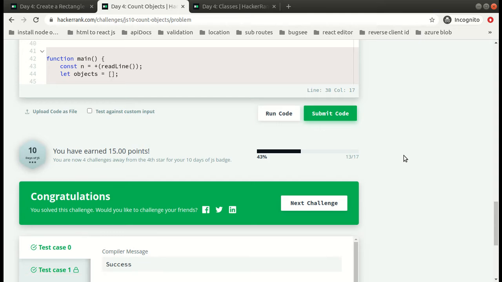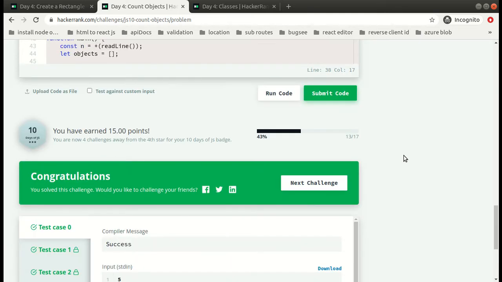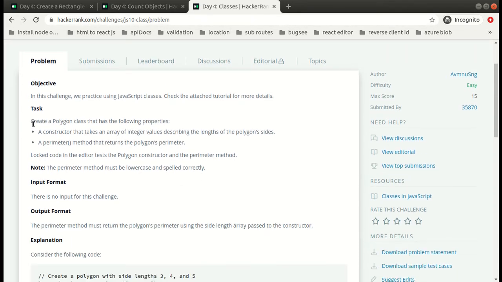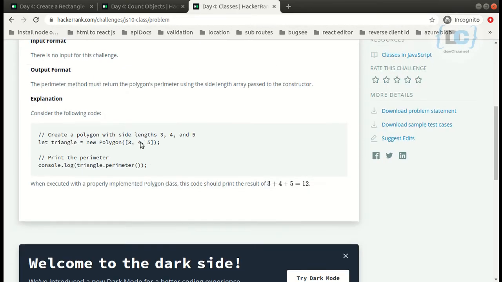Now without wasting any time, let's code the final problem for today. In this problem our task is to create a polygon class, and it will have a constructor that takes an array of integers describing the lengths of the polygon's sides, and we have to create a perimeter method that returns the polygon's perimeter. Okay, let's see how we can do this.